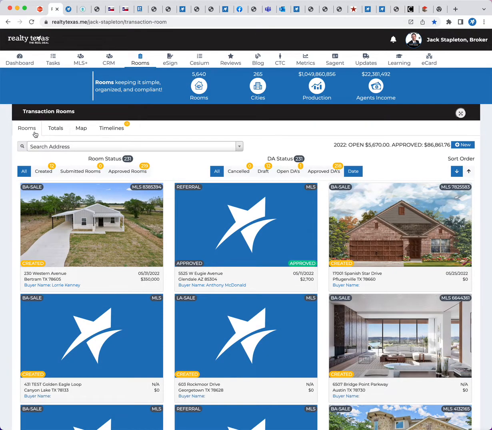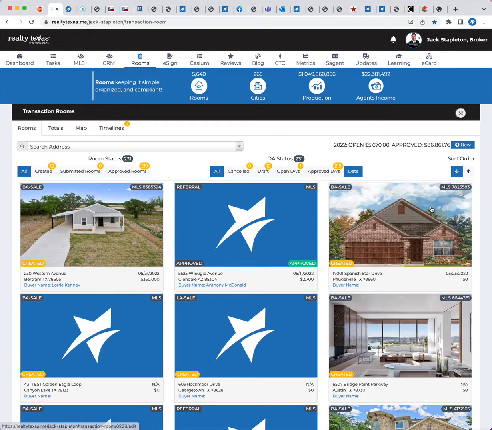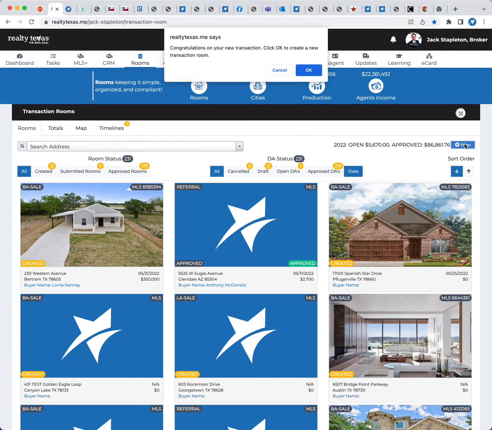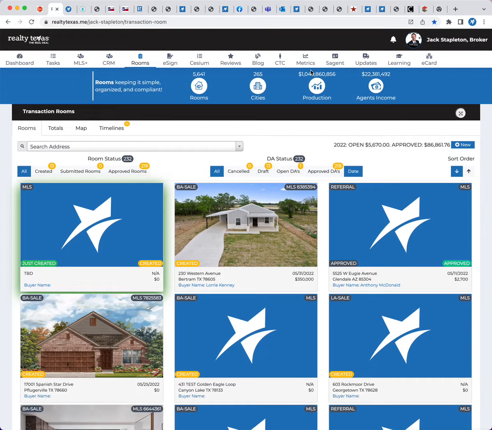So this is when you click rooms, this is what the header is. This is what all these fields do. If you're creating a brand new room, you simply click the new button. When you click the new button, it's going to say, congratulations on your new transaction. Click OK to create a new transaction room. And now there is a brand new transaction room created. It is in the gallery. It's backlighted by green to show you that this is the one that's just been created.